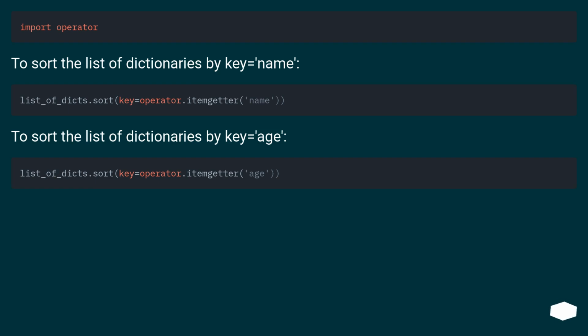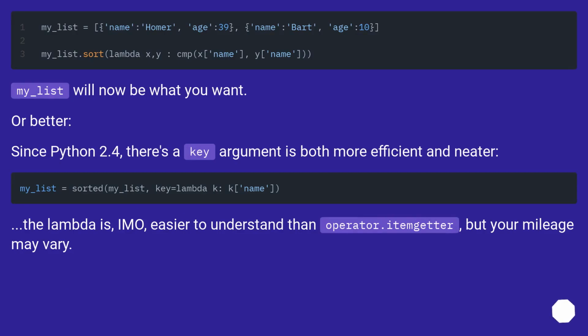To sort the list of dictionaries by key equals name. To sort the list of dictionaries by key equals age. My underscore list will now be what you want.